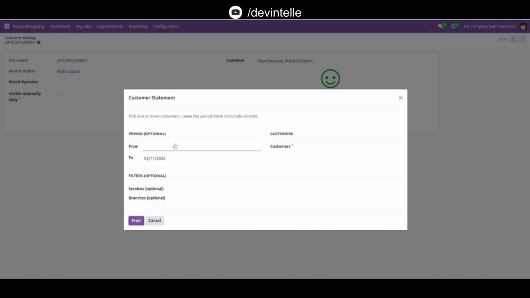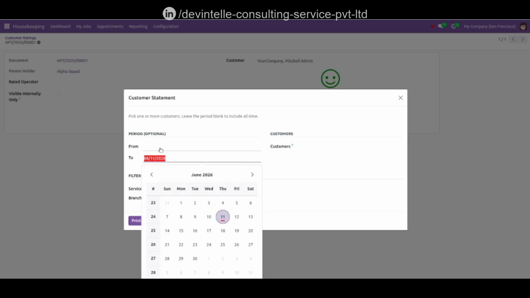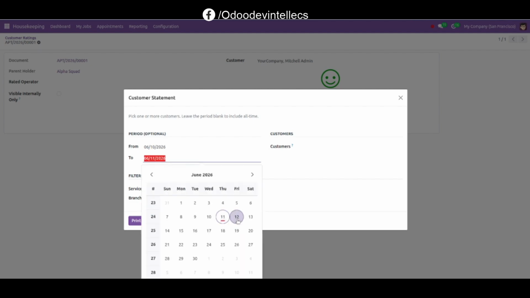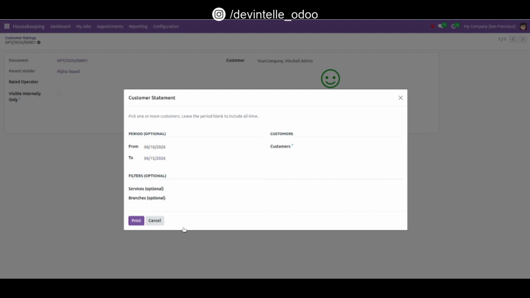Next is the customer statement. If you want to print a customer statement, then easily select here the start date and end date. Make it 10 to 15. Now select this customer, admin, and if you also want to apply filters like which service included with which branch, then easily select here, otherwise not. So here I want this optional, and now print this.